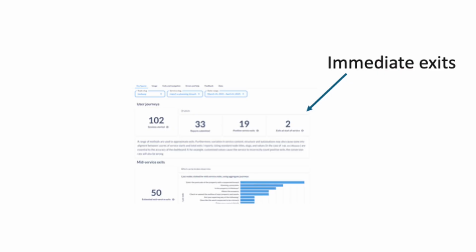The last number I want to show you on this tab is here, counts of immediate exits or exits at the start of the service. Sometimes people will arrive on the service and immediately leave from the first page without doing anything else. We would normally say those people are not serious users of the service, and we might want to discount those for conversion rate calculations later on. But by and large, that's a small number, and we don't need to take account of it, but it's there just in case.